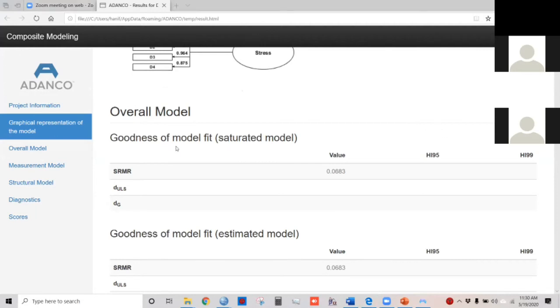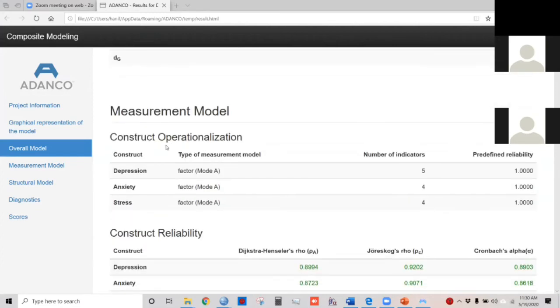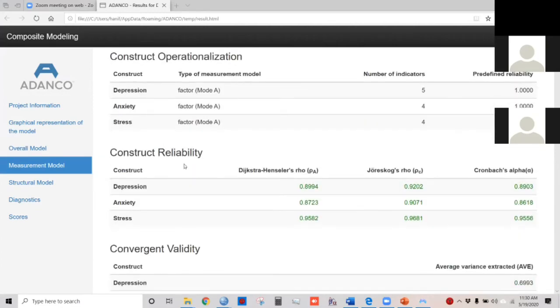So this one is the fitness index for Adanko. As I said before, fitness index in both Adanko and Smart PLS is not reliable, so we can just disregard all this goodness of model fit. And then we can look at the construct reliability. From construct reliability, you can determine internal consistency. You have Cronbach alpha here. Cronbach alpha is not enough nowadays, so we need to accompany Cronbach alpha with other measures as well, such as Jöreskog's rho and Dijkstra-Henseler's rho.